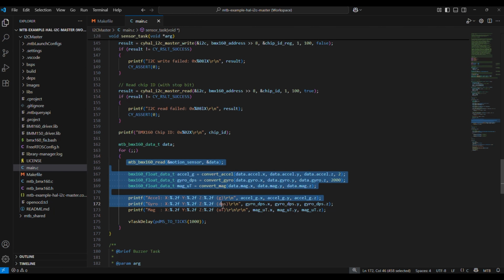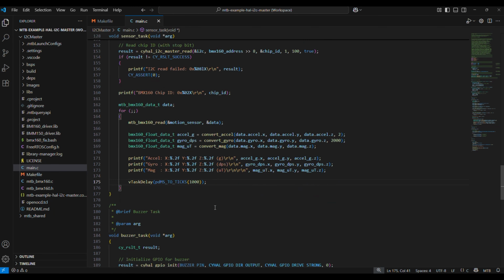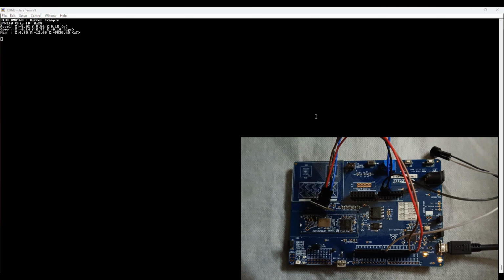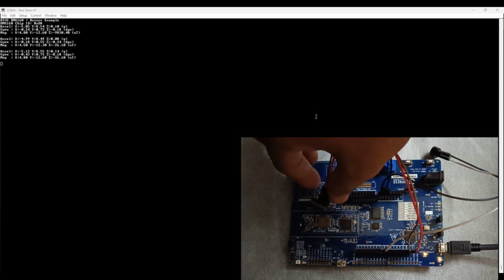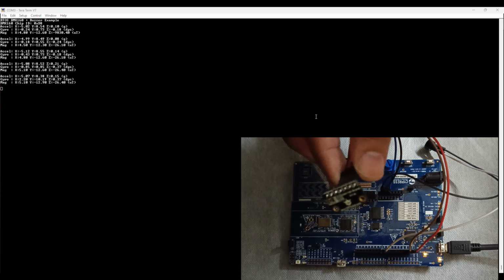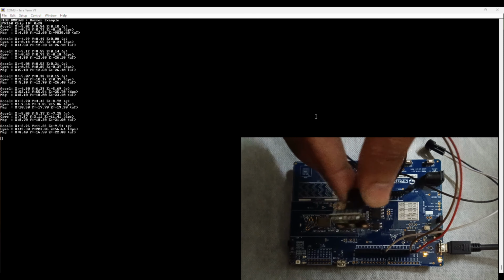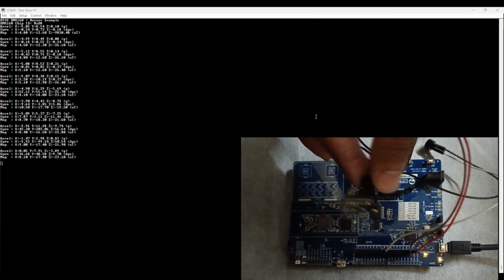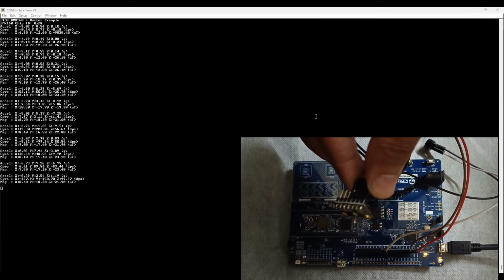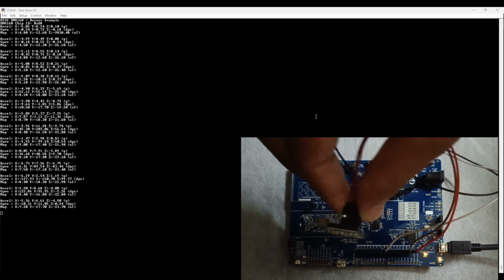Once the sensor is initialized and verified, we use this function to read all the raw motion data, accelerometer, gyroscope, and magnetometer in one go. This helps us collect real-time motion insights, which we will calibrate into meaningful physical units next. Look at the terminal. This output gives us real-time insight into motion and orientation. These values represent acceleration in G's, gravities, angular velocity in dps, degrees per second, and magnetic field strength in microtesla. Watch it carefully.